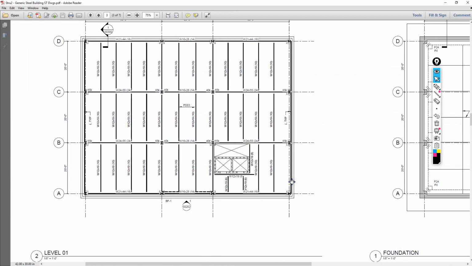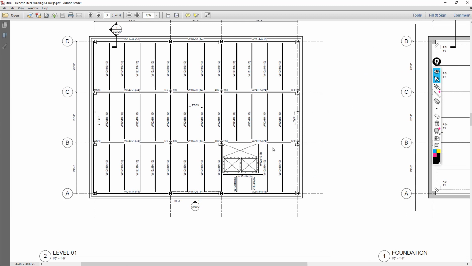Next, moving up to our first level, so this would be at grade, we can see that we have some steel here now. So let's talk about these steel beam tags. So you can see that most of them are W12 by 19. So what does that W12 by 19 tag stand for?